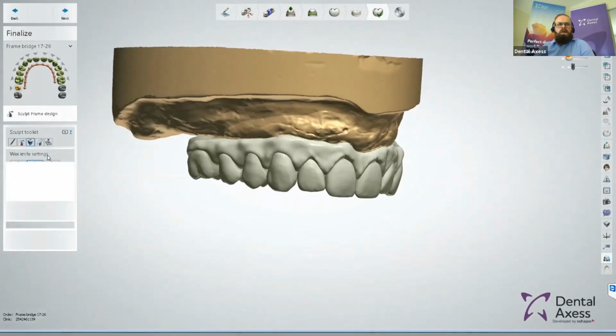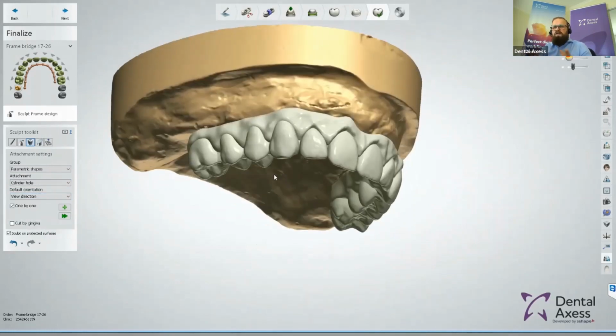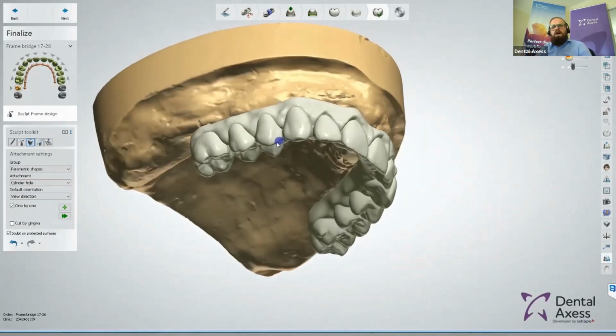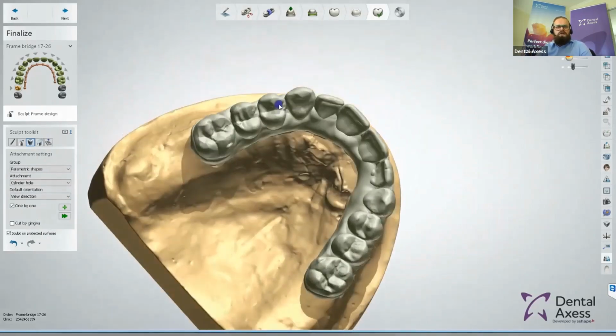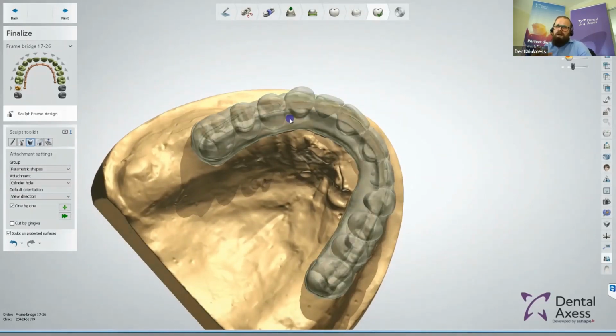I'm gonna go next. One of the options we have is create cylinder holes. You wanna do additional cylinder holes. So basically you can bond this restoration, this design on top of the bar. You still want screw holes. You're going to use this function, parametric shapes, cylinder hole. I prefer always working from a view direction, gives me a little bit more control. And here you can basically put it in position and go from that point.